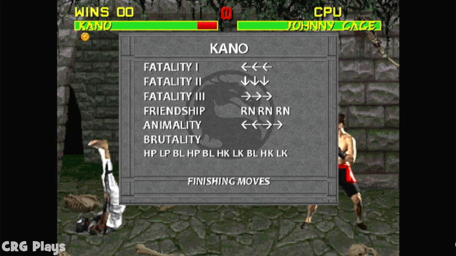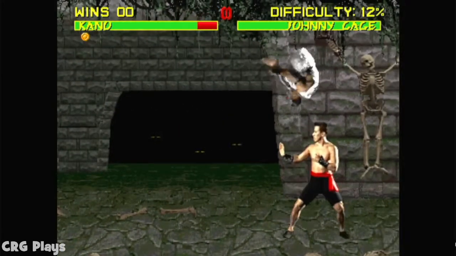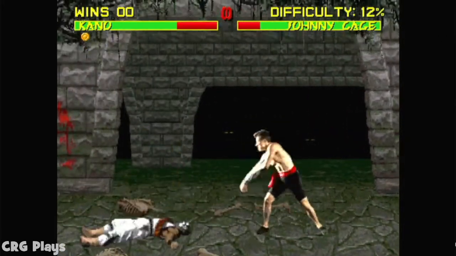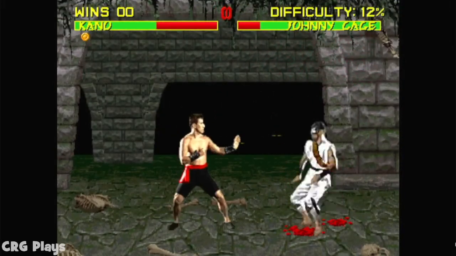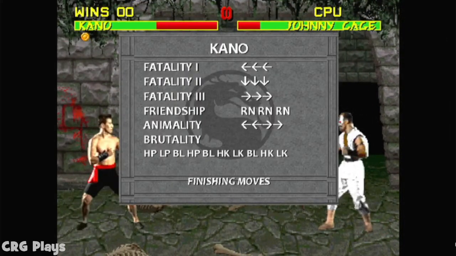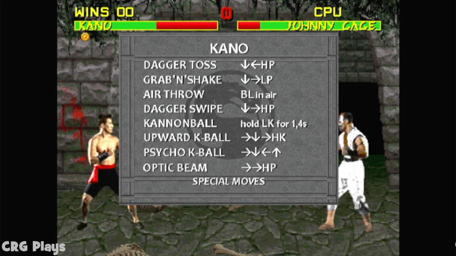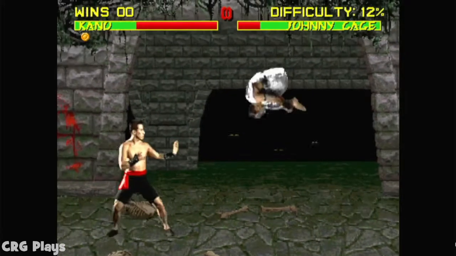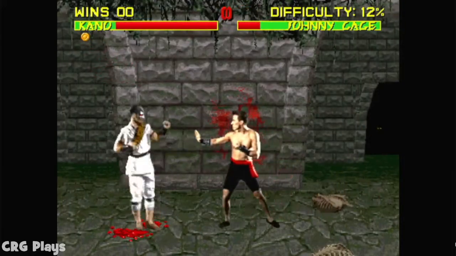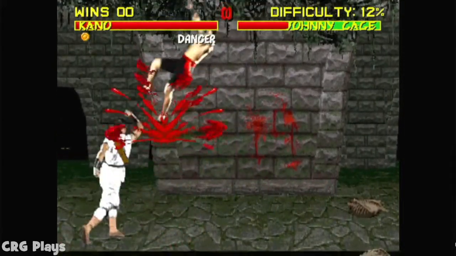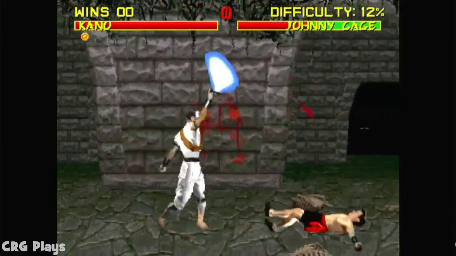So we got friendships and animalities, but not babalities in this one. And we got brutality, which we're not gonna do because it really takes too much memorization, in my opinion. Alright, let's see what other moves I can actually learn. Oh yeah, the cannonball. An upward cannonball, which I don't know if I dig too much, to be honest.